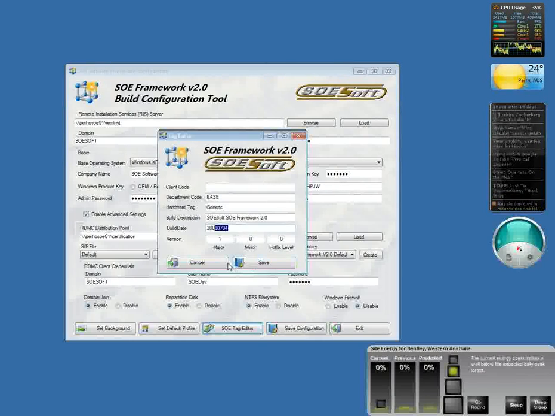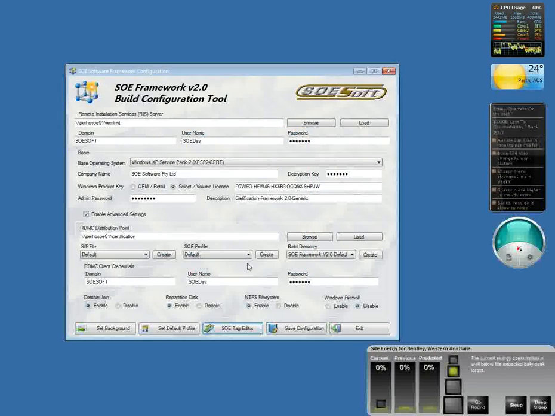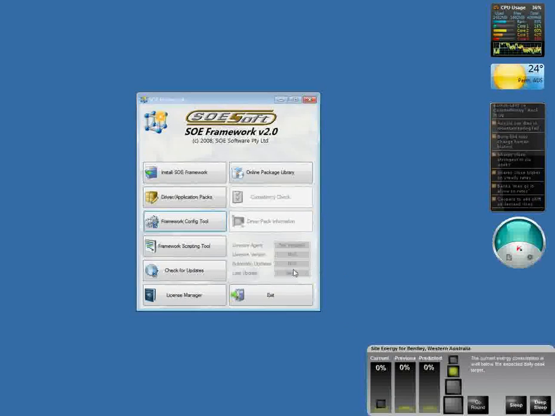If you decide to use the SOESoft desktop meter, which we'll look at in a moment, this information will be displayed on the desktop. It's also retrieved by the RDMC console during the inventory process, and this again allows you to keep track of what version of the SOE is out on each of the machines in the organisation. When you're finished, hit Save Configuration. Windows is ready to go.